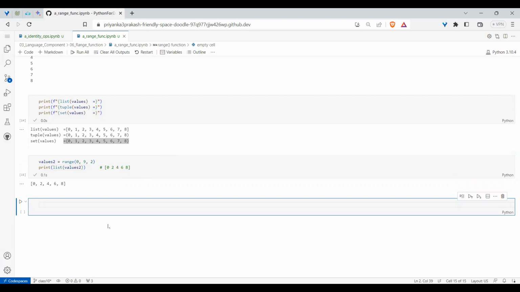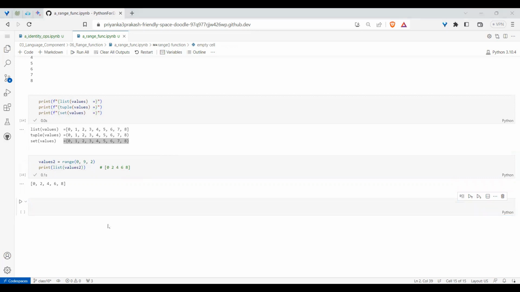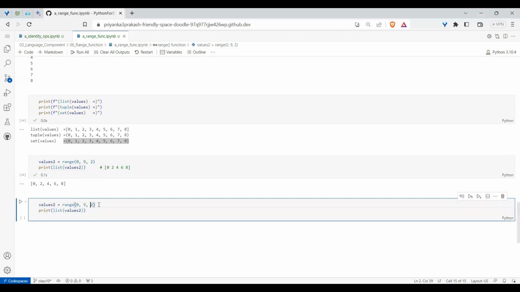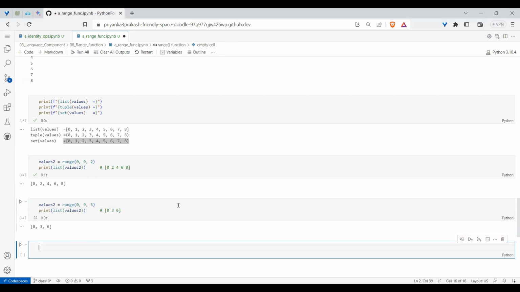Next, if I go for one more example, you should tell me this time. Same like this. Can someone tell me the answers? What would be the values? It should be a list. 0, 3, 6, and 9. But 9 is the last value, so it doesn't include the last value.